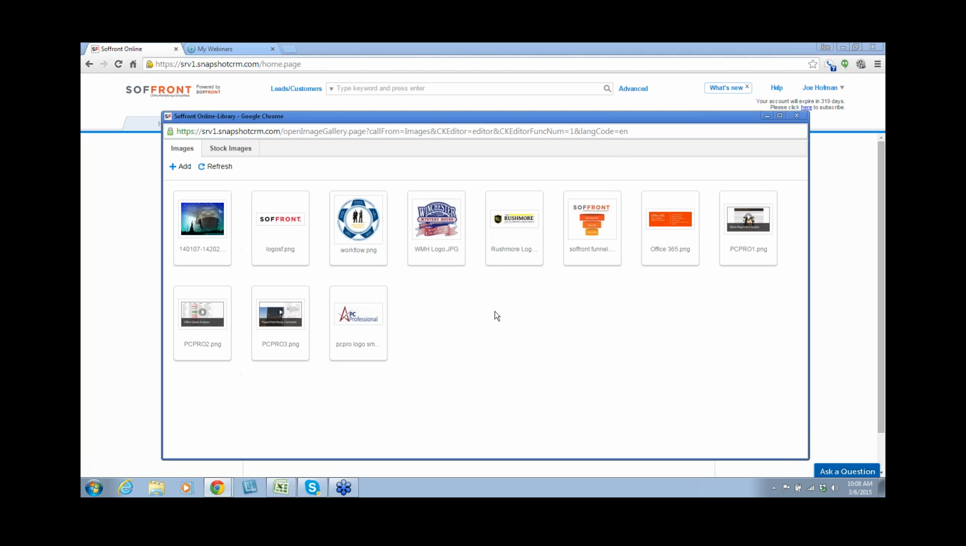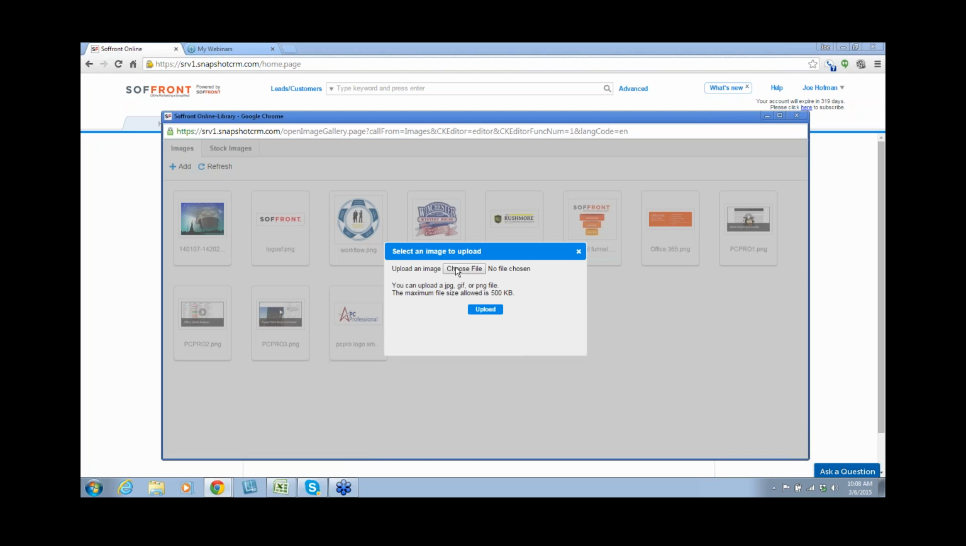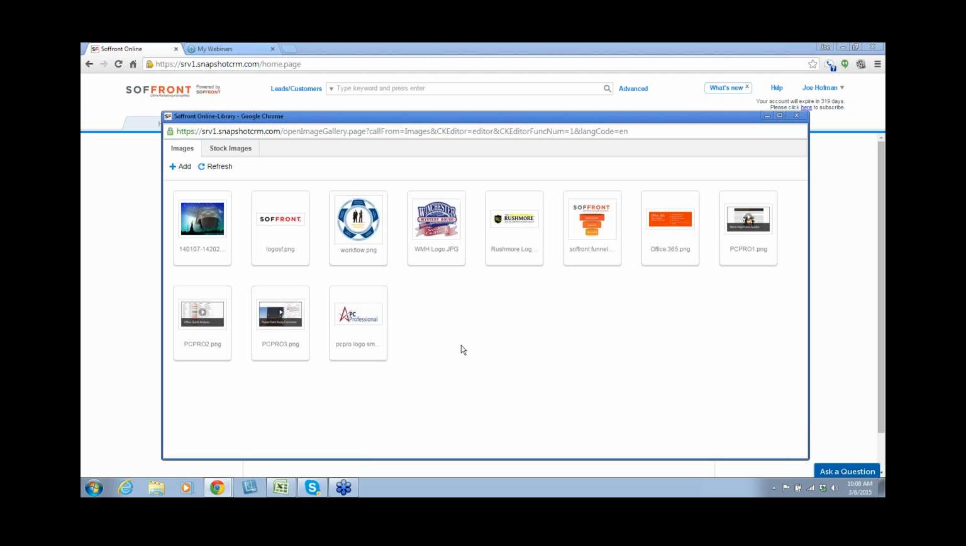Now if you don't see it here, you can click on Add, and then it's going to ask you to choose file. So how that works is that you find a file, either a JPEG, a GIF, or a PNG file. You find it somewhere, and then you'll upload it into your hard drive, usually under your pictures folder. So then you could go ahead and choose the file. And then what that will do is put it in this box, ready for you to use anytime you want to do it.